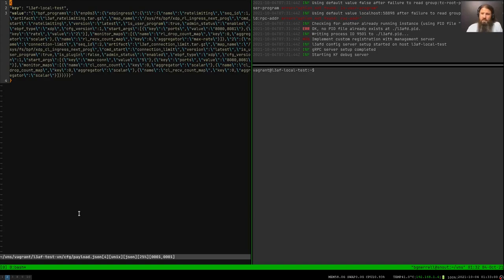This is a payload that we can send to our Leaf configuration API. In this payload, we search by sequence ID. We'll see that there's two eBPF programs in this payload. One is a rate limiting program and one is a connection limiting program. Then we have various arguments and things we can send to them.